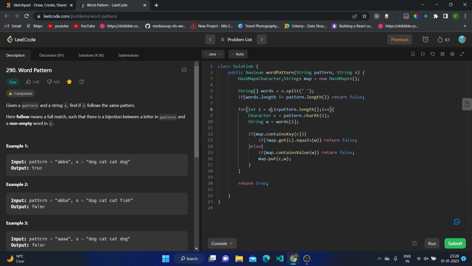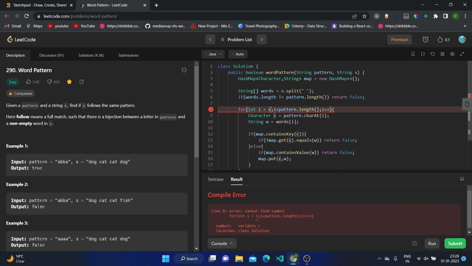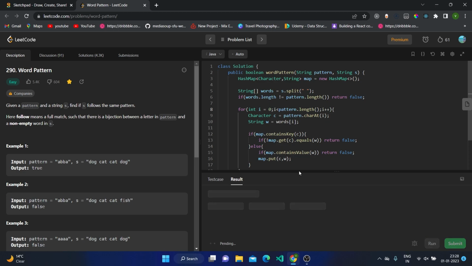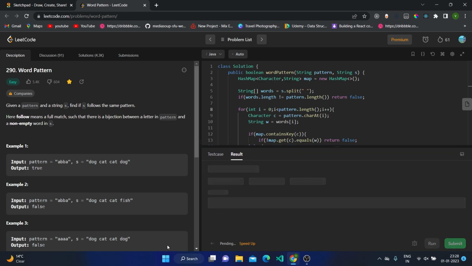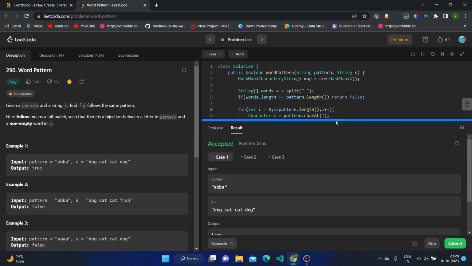Here it is c, not o. Okay, so let's just run it. So what's the error here? Sorry, here it is just 0. Okay, so we can just run this. So yeah, it gets accepted. Let's submit it.